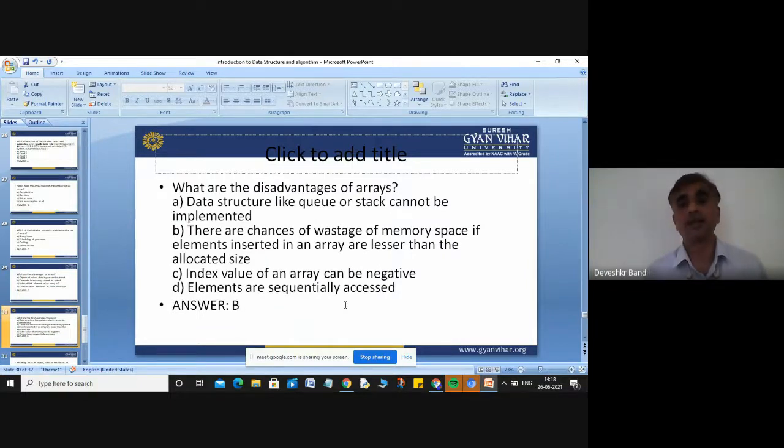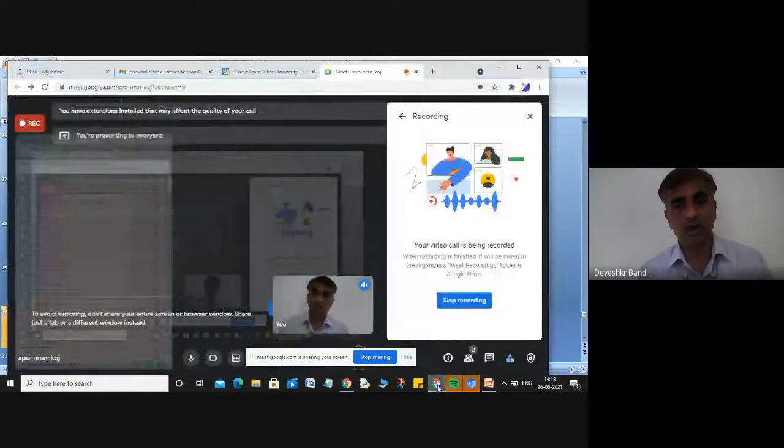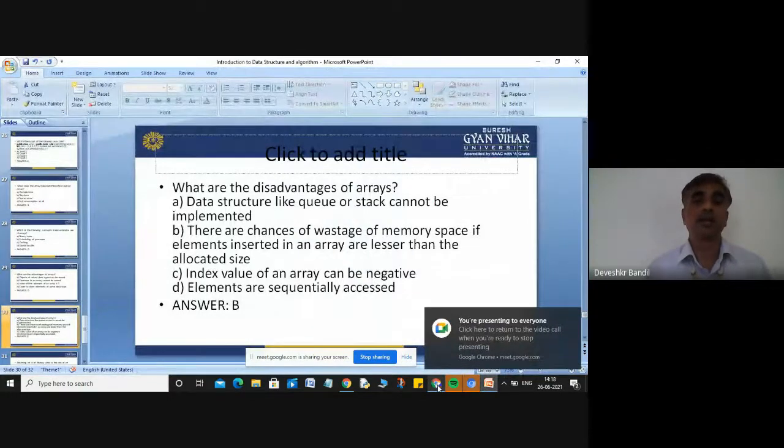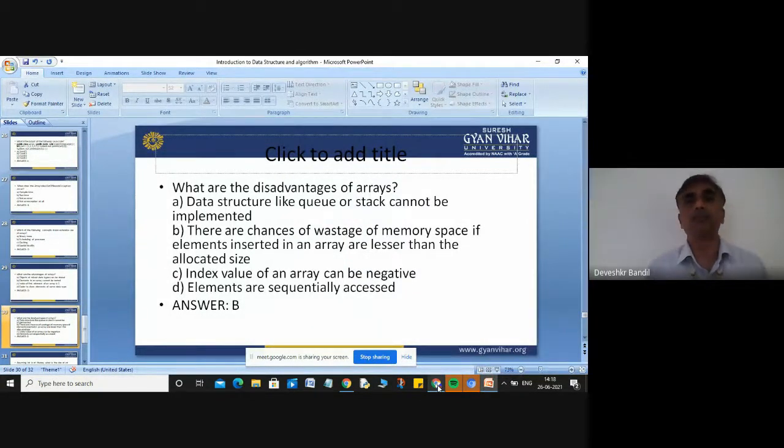And what are the disadvantages of an array? Before that, I talked about the advantages, and here I am talking about the disadvantages. Data structures like queue and stack cannot be implemented. There is a chance of wastage of memory space if the elements inserted in the array are fewer than the allocated size. The index value of an array can be negative, and the elements are sequentially accessed. So data structures like queue or stack cannot be implemented, that is not the right answer. There is a chance of wastage of memory space if elements inserted are fewer than the allocated size. This is the right answer.